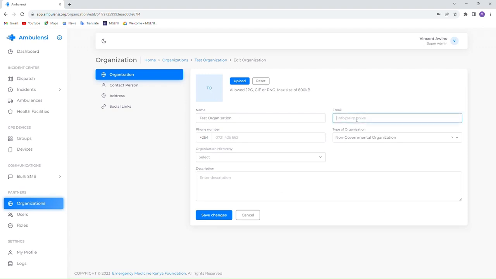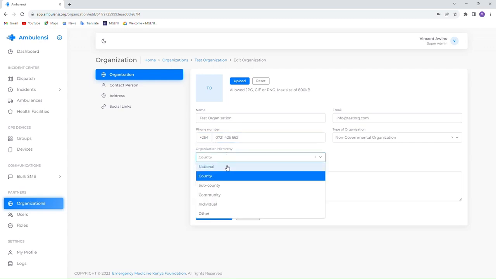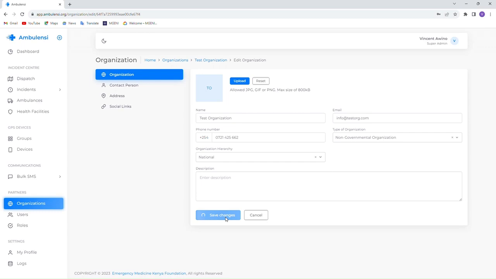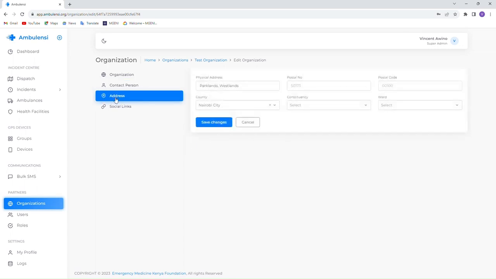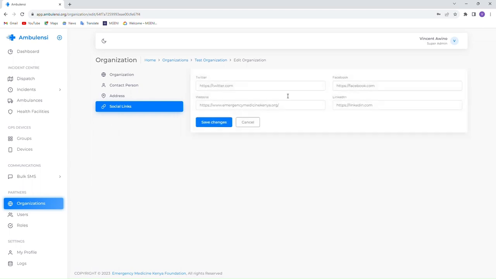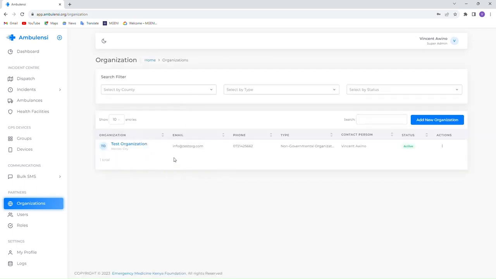You can update, for example, the logo, the email, for example, you can say info@testorg.com, phone number, and any other info that you deem necessary. Save changes, and those are picked up. Contact person details in case you need to update your contact info. You can update your address info there, any social media links for this organization rather. So I'm going to go back to the list of organizations. So this is the only organization that I've registered for this account.